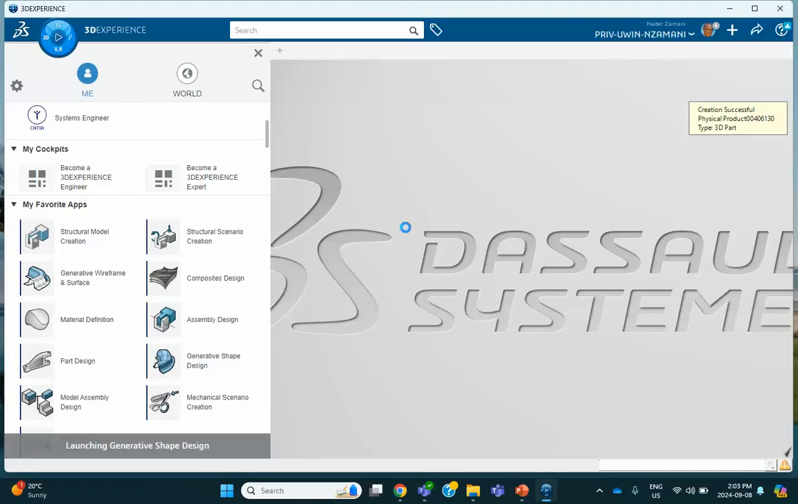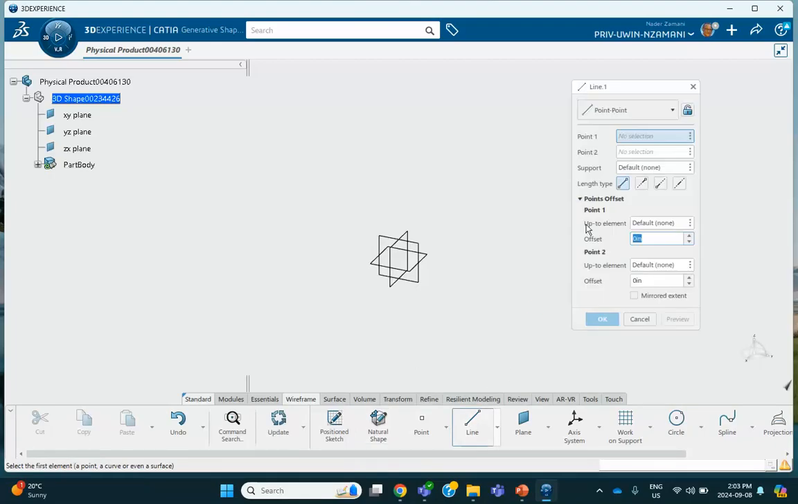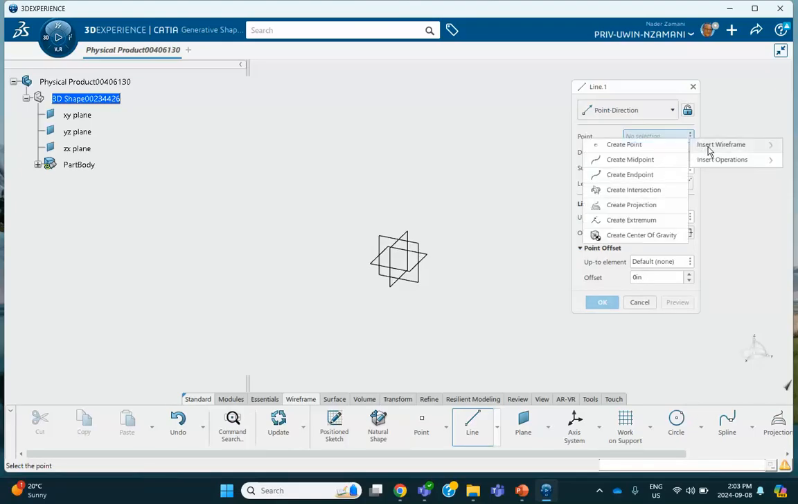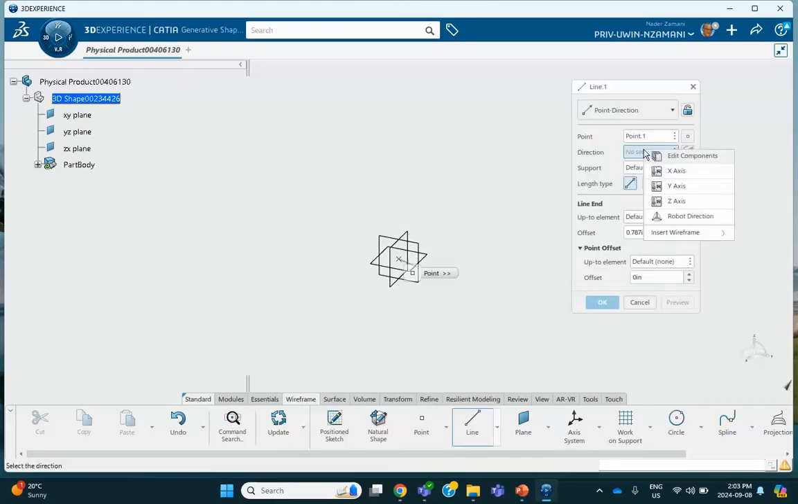We're going to make our line. So we go to wireframe, line, point and direction. Let's create the point: 0, 0, 0. Good. Direction Y, 10 inches. Okay, good, good.